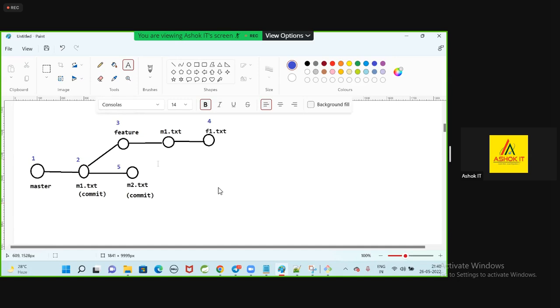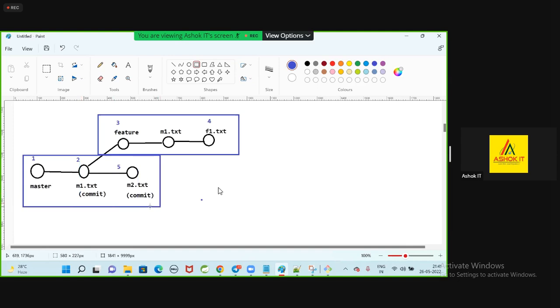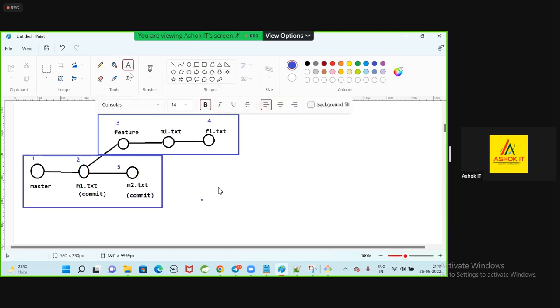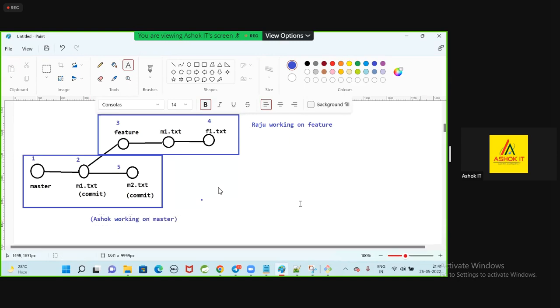Okay, now same again. Raju is working on the feature branch. This work is being done by Raju. I am working on the master. Sorry, Raju working on feature. Ashok is working on master. Raju working on feature. Ashok working on master.